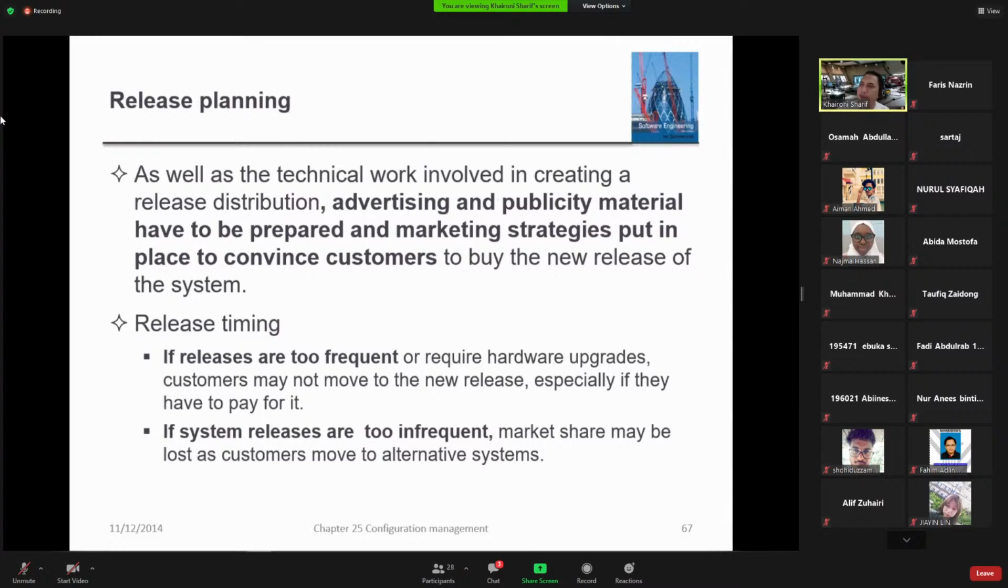Yeah, and in relation with the release planning, as mentioned here, as well as the technical work involved in creating release distributions, we must do this as well. Enough advertisement, and somehow the release planning must comply with marketing strategy. We cannot simply release as we want. So we must consult with the marketing team.